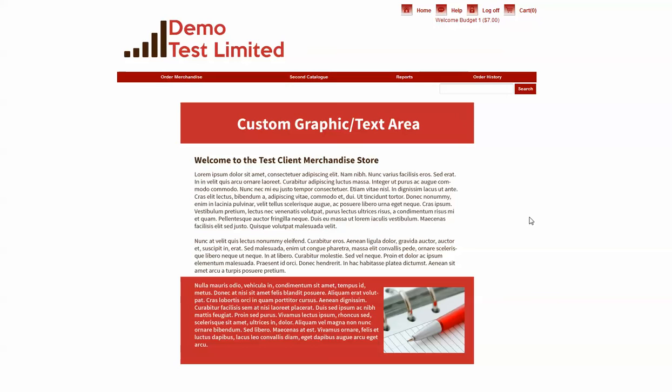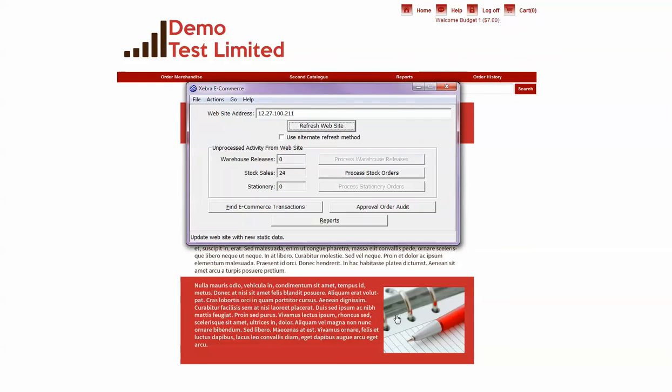How to add a budget profile to a web user. You will see on this demo store that this profile has a budget of $7 to spend. I'll show you how to apply that to a user.